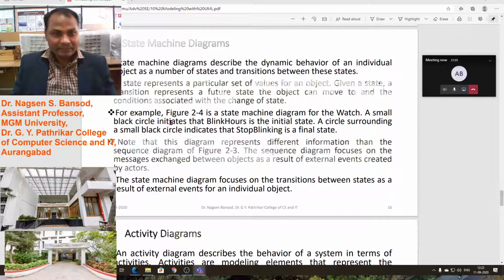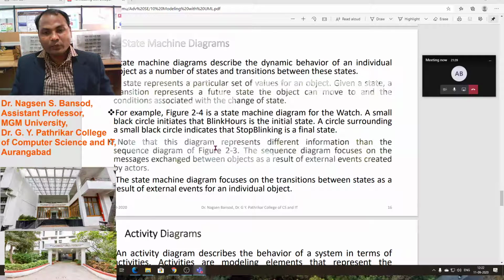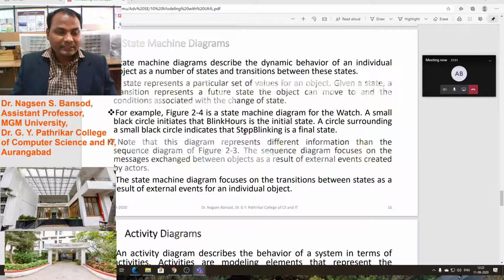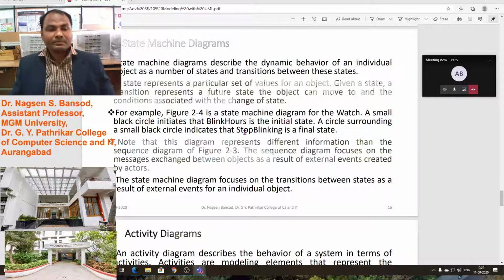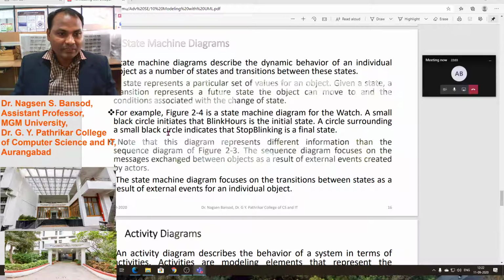A state machine diagram represents a particular set of values for an object. Given a state, a transition represents a future state the object can move to and the condition associated with the change of state, meaning in future what will happen in that object. To represent that, we have to use the state machine diagram.